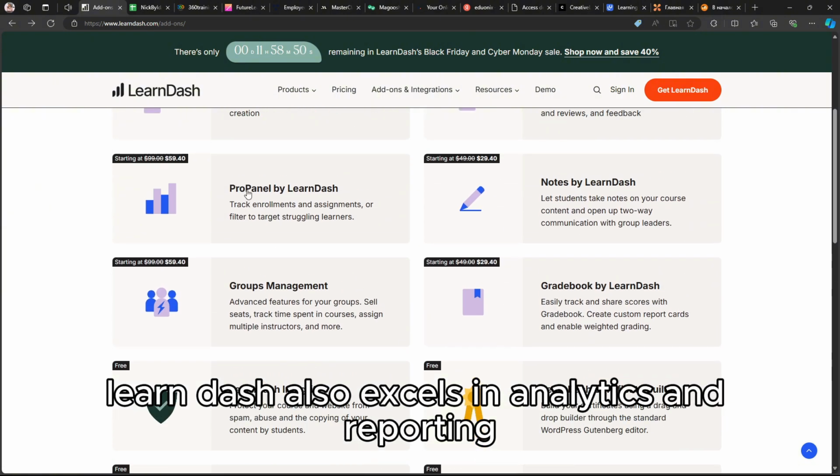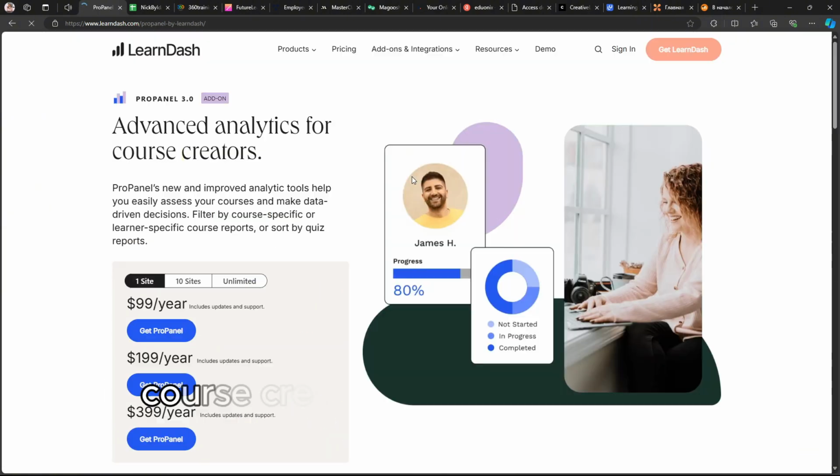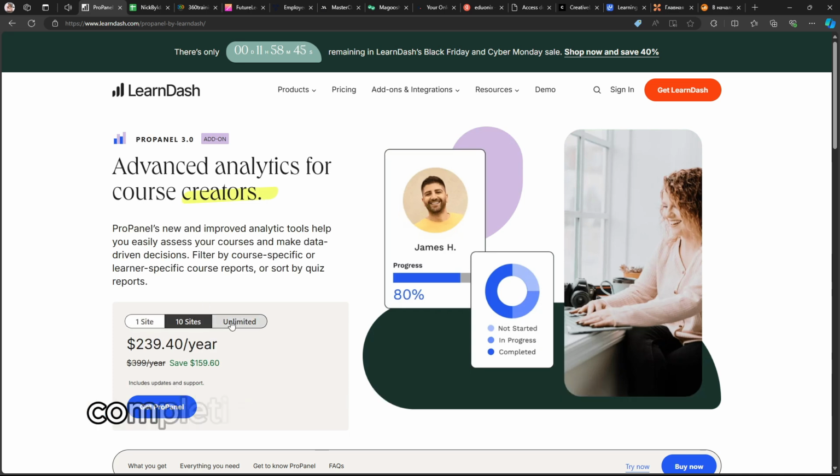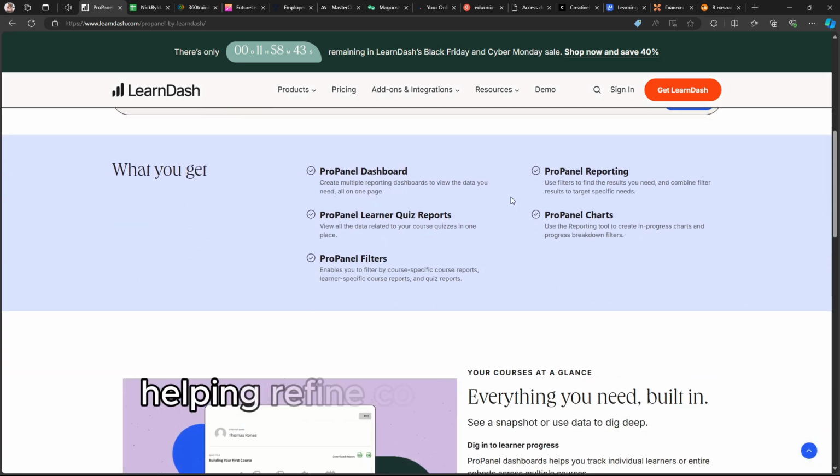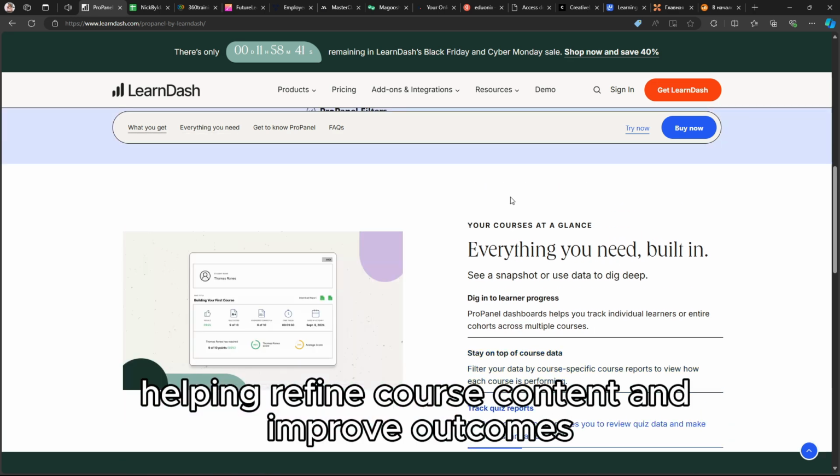LearnDash also excels in analytics and reporting. Course creators can track student performance, completion rates, and engagement levels, helping refine course content and improve outcomes.